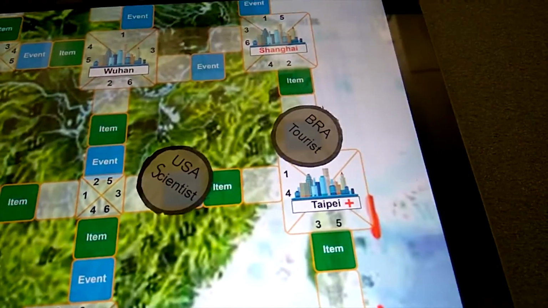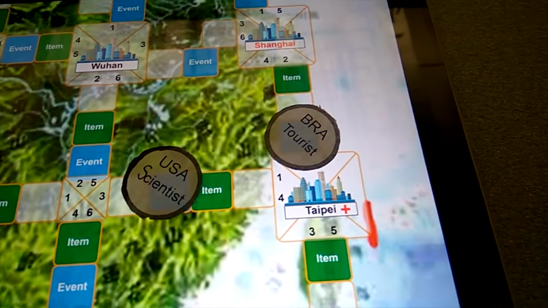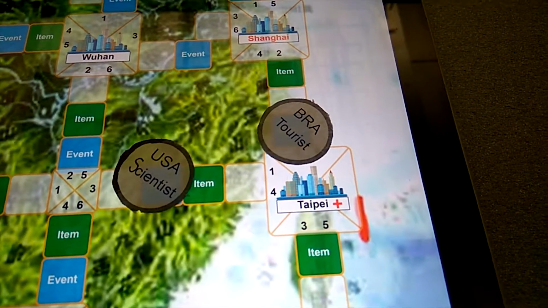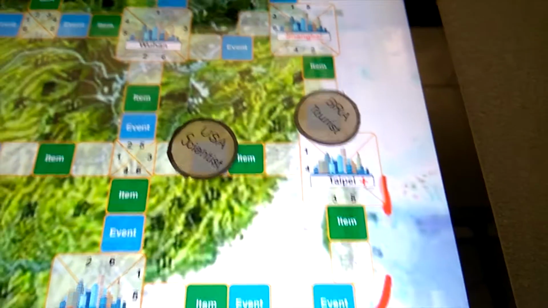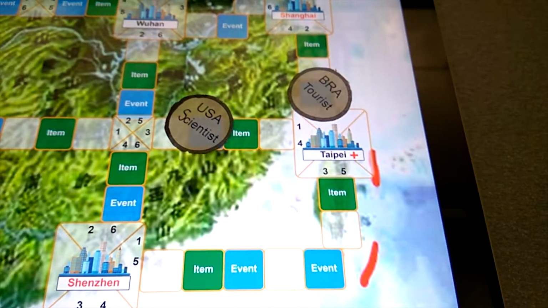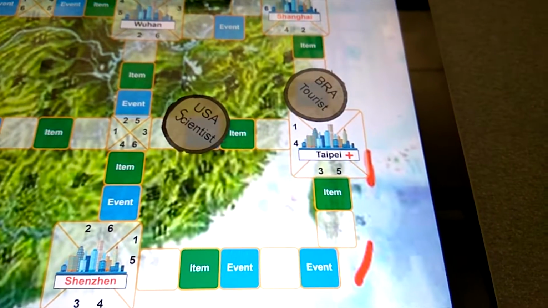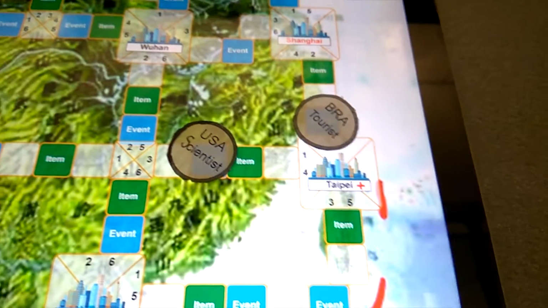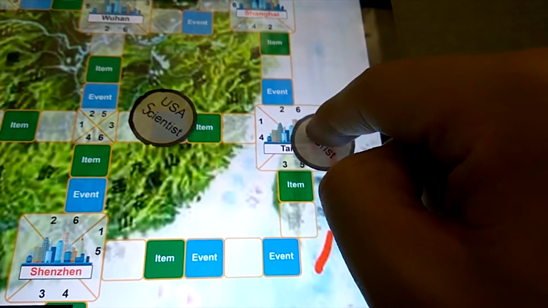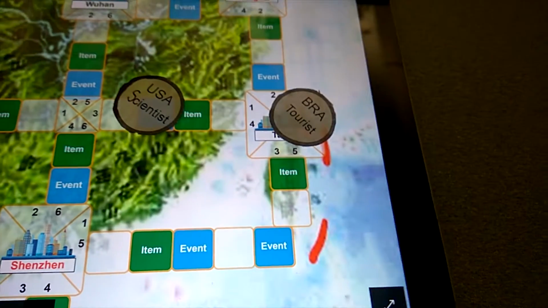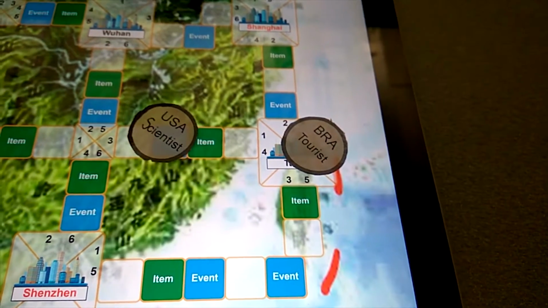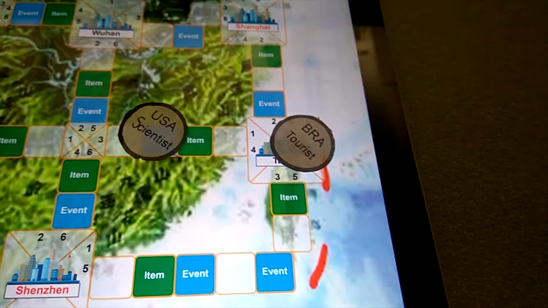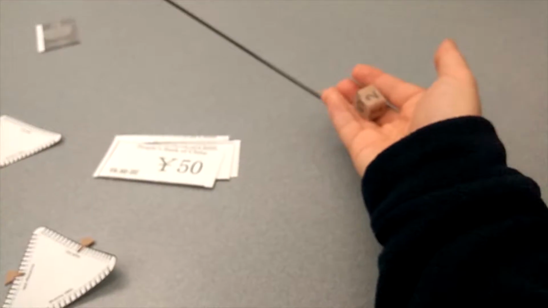Okay, now it's the Brazil tourist's turn. The Brazil tourist player can move in this turn. So now let's decide how many steps she wants to take. Suppose that she wants to take 4 steps. Now let's move the first step. Number 1. Now she has come to the city of Taipei, and this is a turning point city, so she has to roll the dice to decide which direction she's going to take.